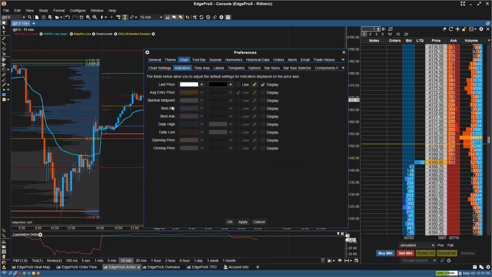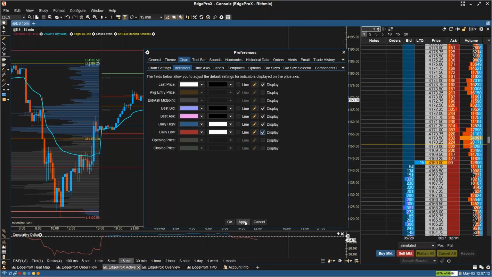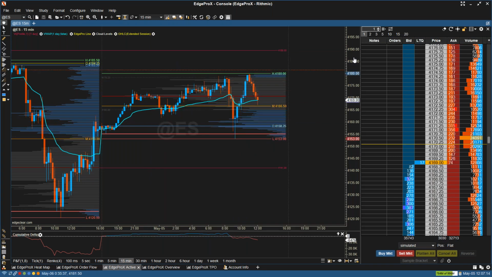Click indicators and enable best bid, best ask, daily high, daily low, apply. As you can see, it's on the right side with the open, high, low, close also on the chart. Great. So that covers that part.